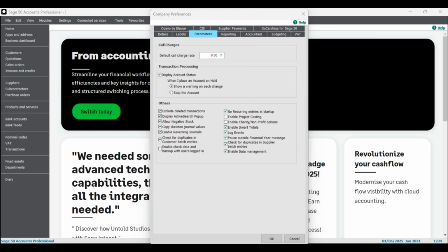Enable reversing of journals. Proof's in the pudding on that one. It enables you to reverse journals, essentially. If you take that out, you won't be able to reverse them. Again, these are things that you may not know exist. They're automatically ticked, and you might just take them for granted as part of the program, but these are customizable options within the actual program itself.